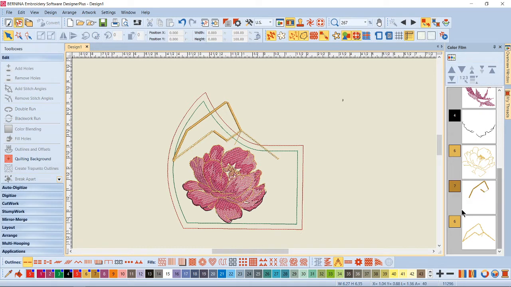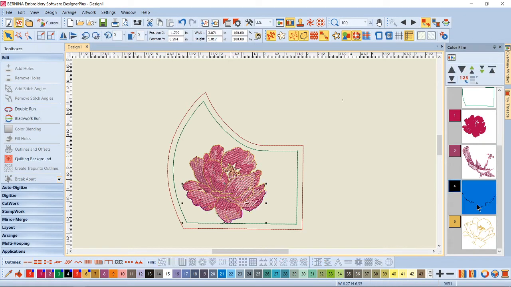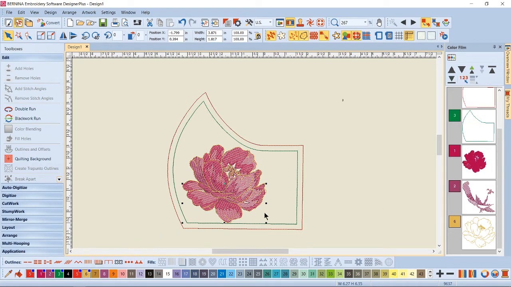And actually, now I can look over at my color film. I can delete color number, oh wait, we're gonna hit undo. We're gonna delete color number 6 first, and then color number 7. And then I'm gonna take color number 4, which is a black outline, which was really cool with the original design. And I'm gonna make it color number 6, which is what I actually stitched mine out for.